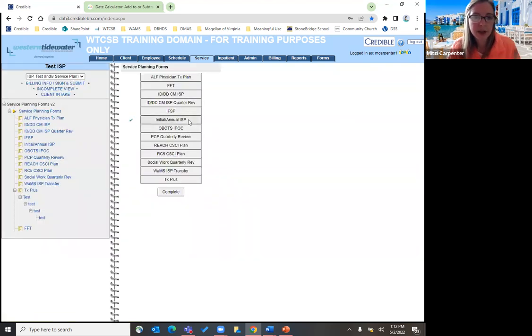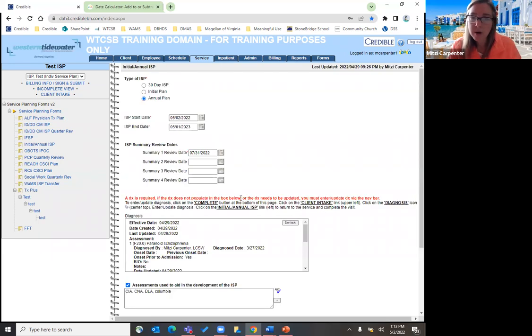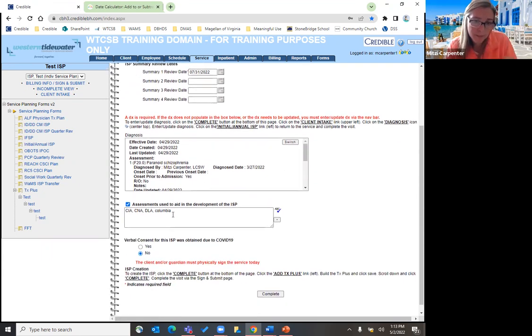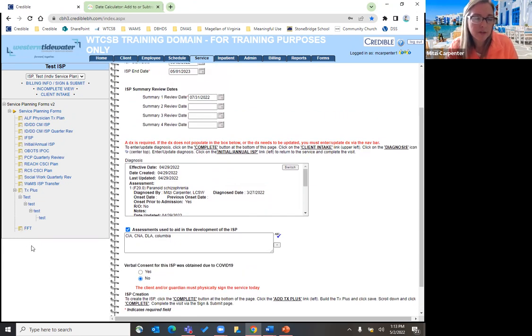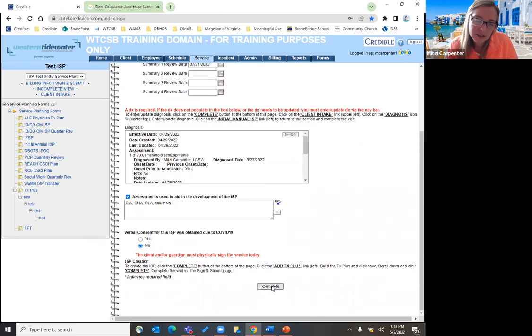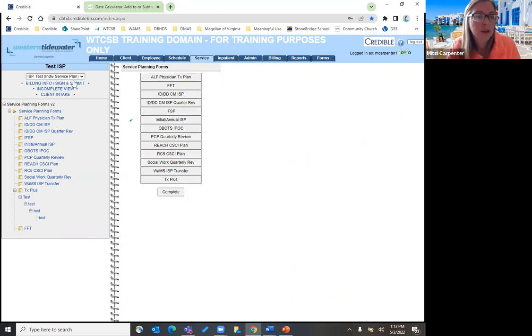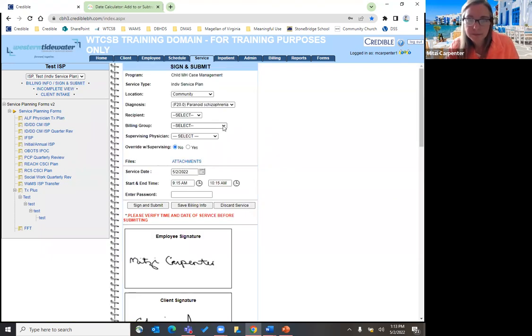So we see my form is already done. Everything's in here. The date of my ISP is 5/2. My first summary review is due July 31st. I've got my assessments. I have everything here. You also see my TX Plus is pulling in here, so this is working really, really well. Once I'm in here, because everything's done, I can click the complete button again. It doesn't matter. It's not going to change anything. I'm going to go straight to the billing info sign and submit button. This takes me right to the sign and submit page.